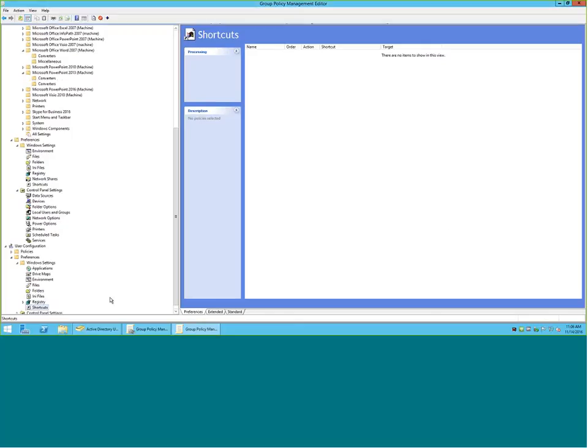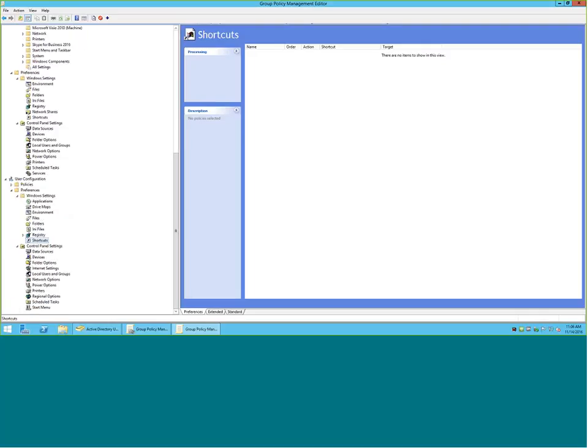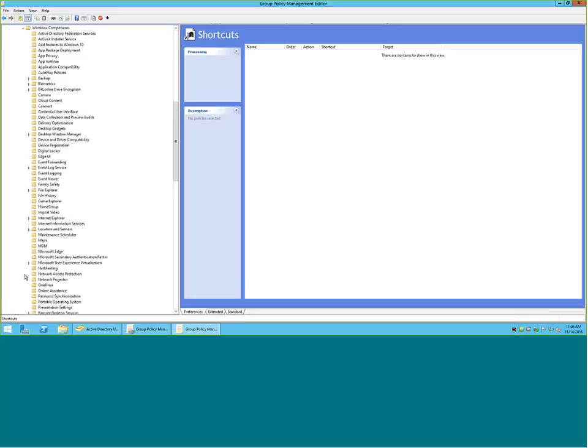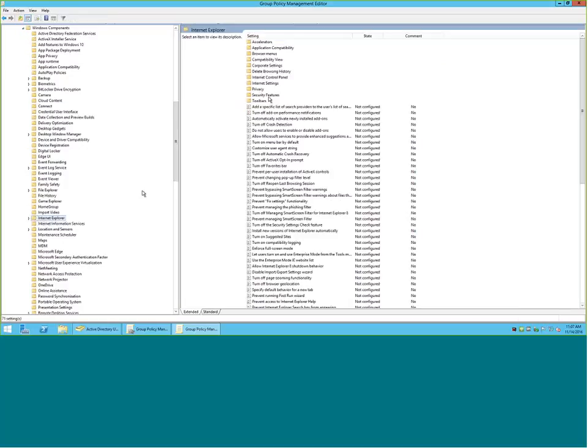Now, there's other stuff down here. I'm going to jump around for a minute since I'm in here. All right. Up here, there's a section called Internet Explorer Maintenance in Group Policy. Internet Explorer Maintenance, Microsoft decided to break. And they did it in a weird way.